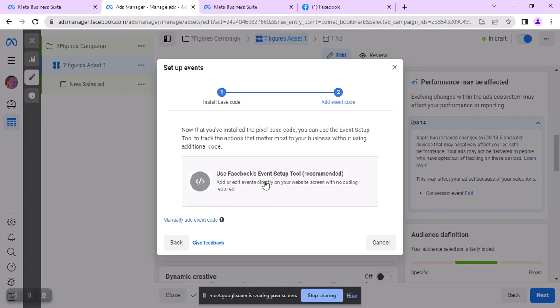Now look at it. It's saying we should click here to use event tools. But what we want to do is, okay, look at it. Use Facebook event tools, recommended. Add or edit events directly on your website screen with no coding required. No, we want to do it manually. And look at this down here.